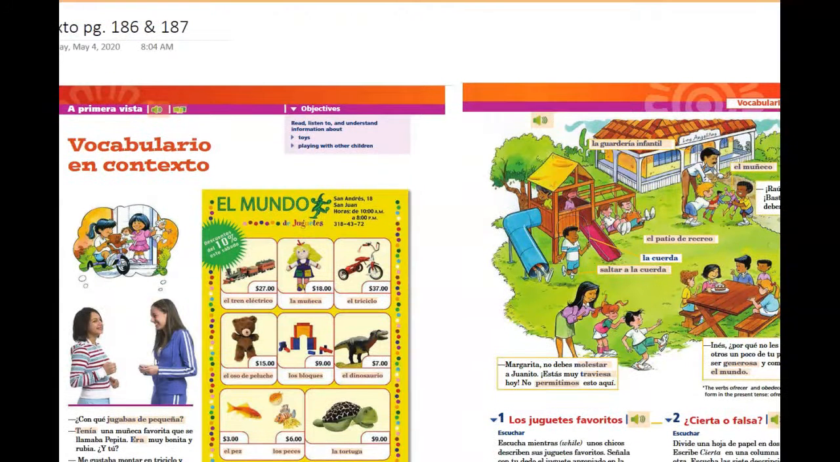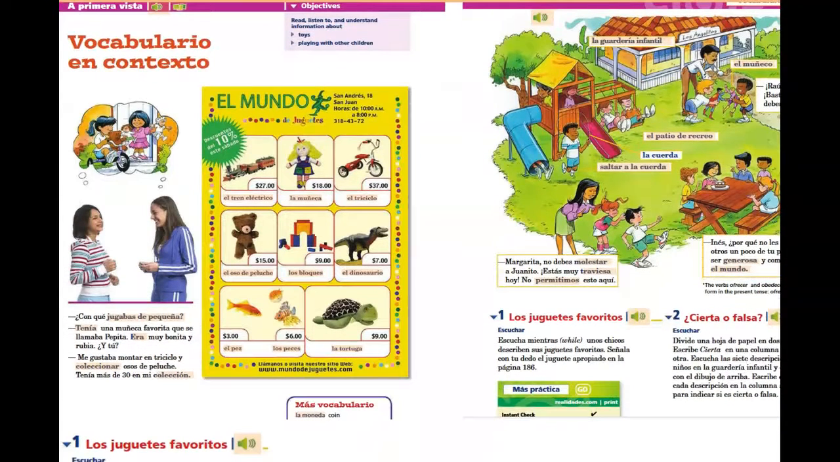For texto página 186, I want you to read silently all this dialogue here. And as usual, you see the highlighted words are in the vocab of the chapter. Now take a look at this little word here. It's called the imperfect. This is one verb that is conjugated in the imperfect tense, era.